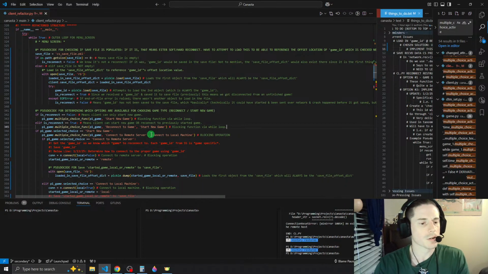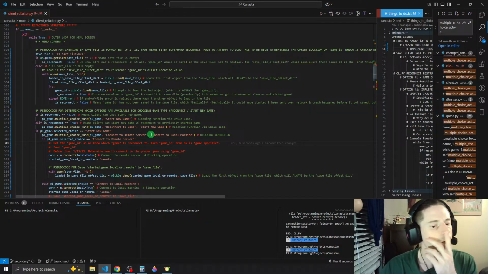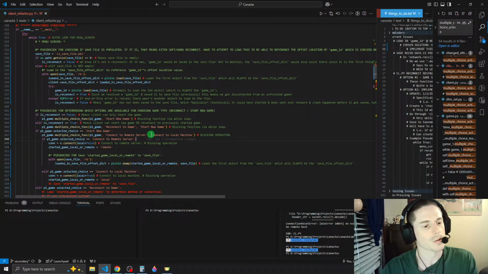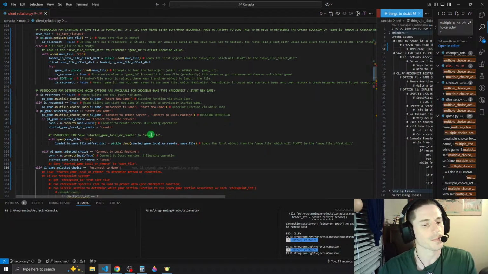So actually, hold up, we could do this like this. Select a choice, start a new game, and then back to the remote server, we get the game ID. This is not right. Why is this? No. That's the wrong spot. I'm tripping, dude. Okay. I don't know what I'm doing here. I'm an idiot. Here we go.